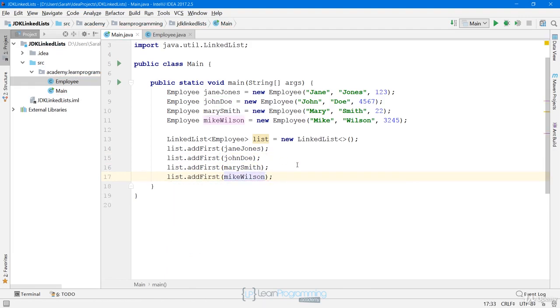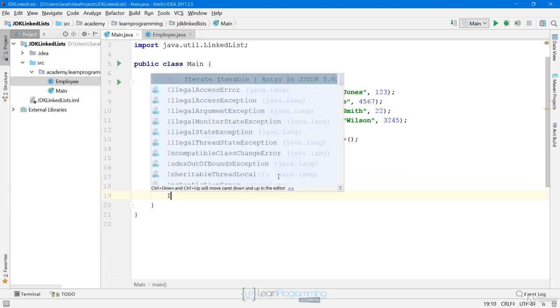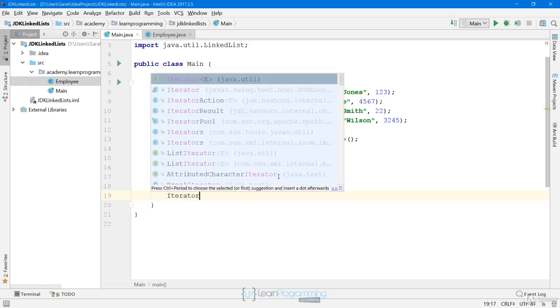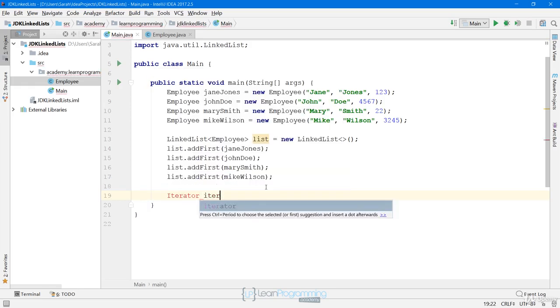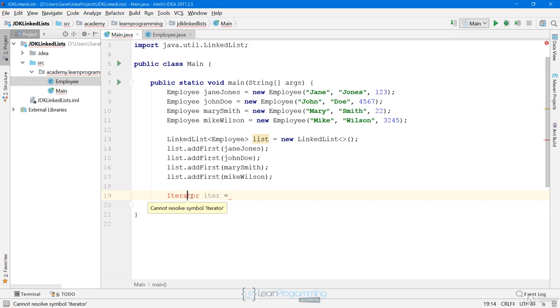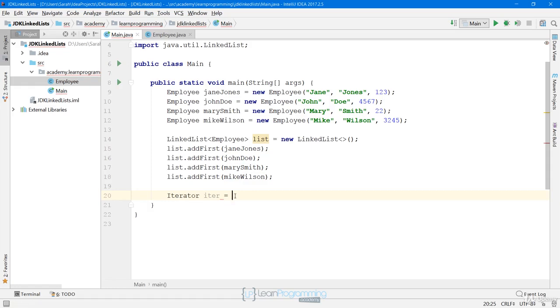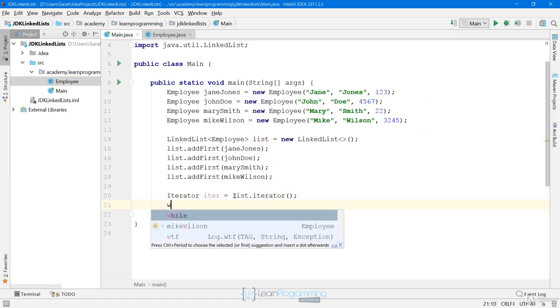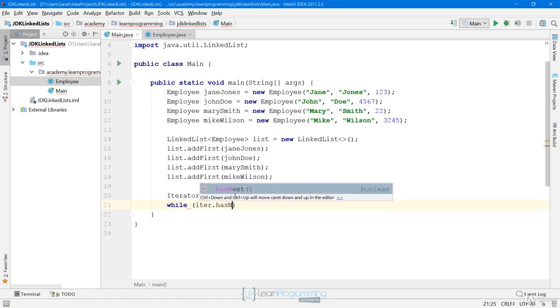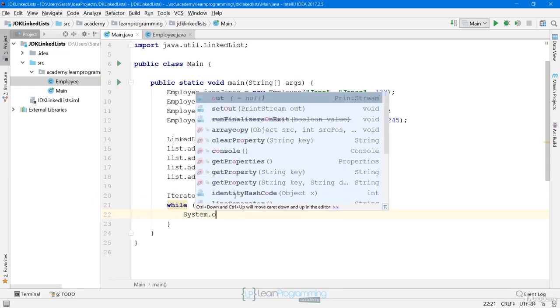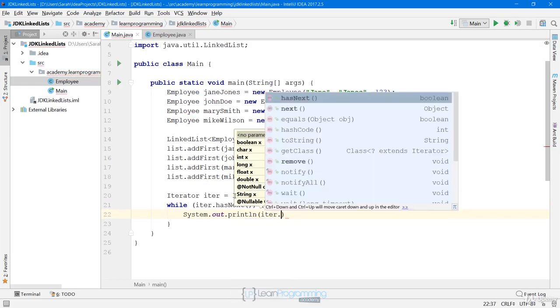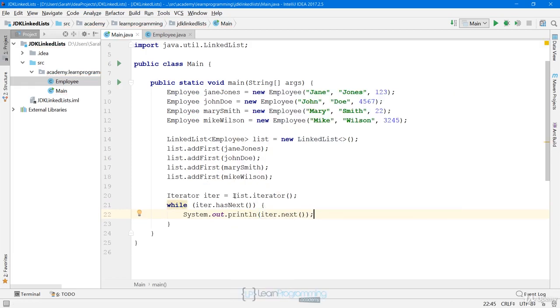The LinkedList class doesn't have a handy print list method, but it does have an iterator, so that's how we're going to print what's in the list. So we'll say Iterator, and I'll call it iter equals, and you'll notice there's multiple choices here for Iterator. So I'm going to press Alt Enter, and I want the java.util Iterator equals list.iterator, and then while iter.hasNext, we'll just print out iter.next.